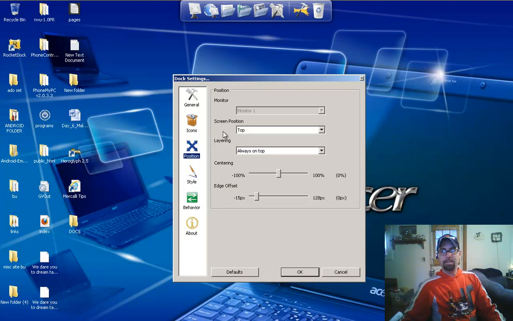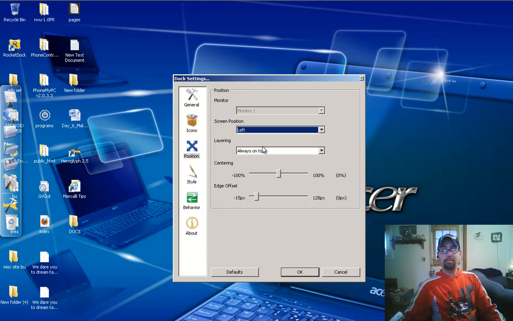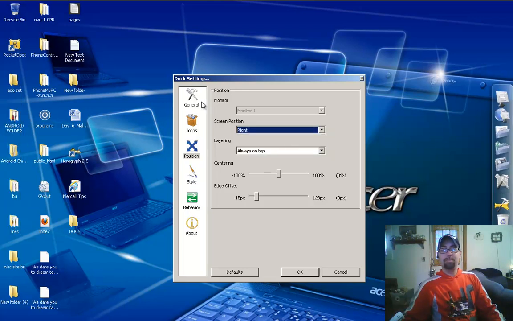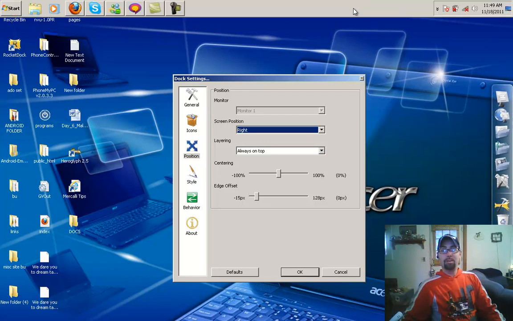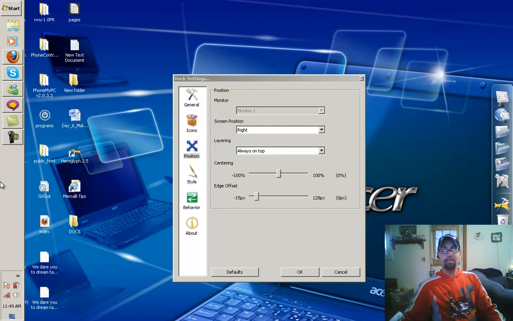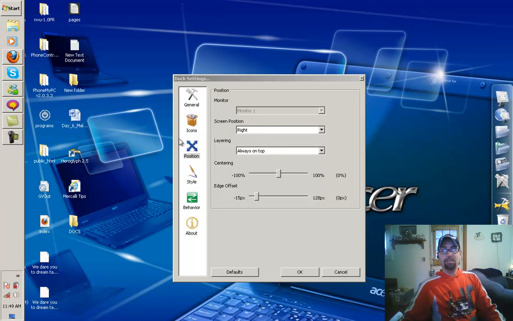Okay, now let's go to position. Right now there's only one monitor hooked up to this. This is the screen position where we want it. Bottom, or you can move it to the left, and you can move it to the right. And this is pretty neat because once you move all your icons here, if you wanted to, you can even have that there, and that there, which is pretty awesome.